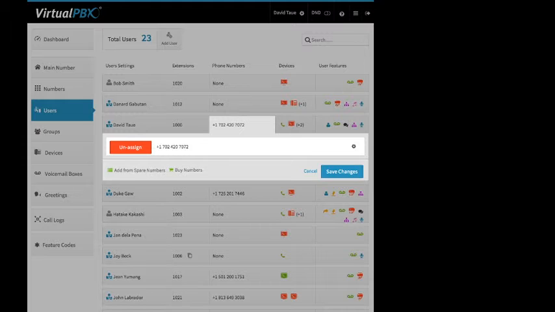Phone numbers, again, you can add from spare, you can buy a new number. A user can have multiple phone numbers, right? And so in this case, anyone who dials a 702 number goes straight to, in this case, myself. Doesn't have to go through the virtual receptionist on this account.